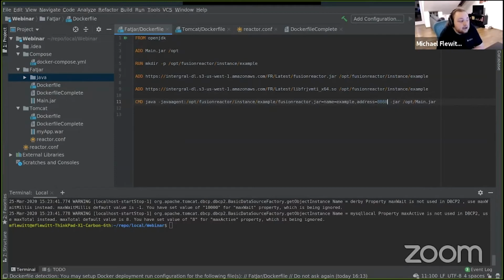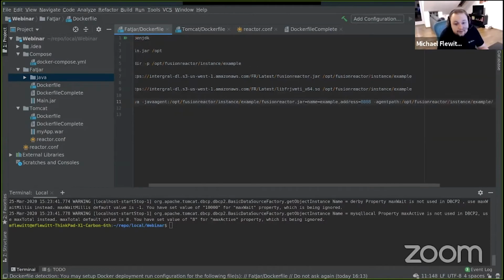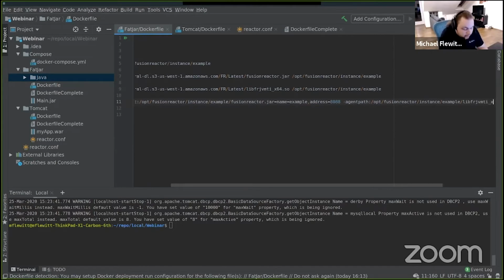That's FusionReactor running. We just need the agent path for the debug library now. So this is just another argument. So -agentpath: and then your path to your directory again, / and the file name. You can copy this from the docs. I've just done it so much I kind of know it off by heart. So it's lib_fr_jvmti_x64.so. And this is our agent path configured.